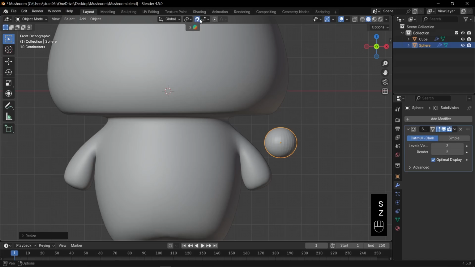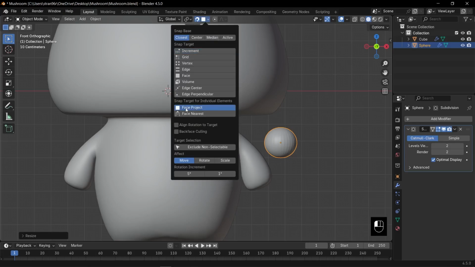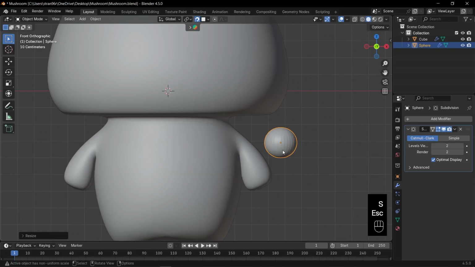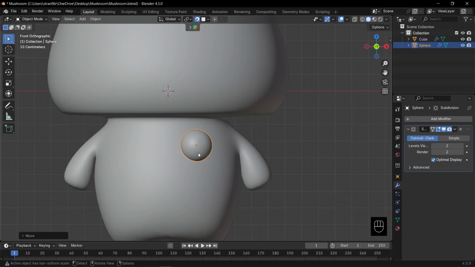Enable snapping. Click the magnet icon. Open the snapping drop-down and choose Face/Project mode. Turn on Align Rotation to Target so the eye matches the surface angle, and enable Backface Culling if you like. It helps with placement checks. With snapping on, press G and move the eye onto the head. It should hug the surface like a tiny, clingy friend.